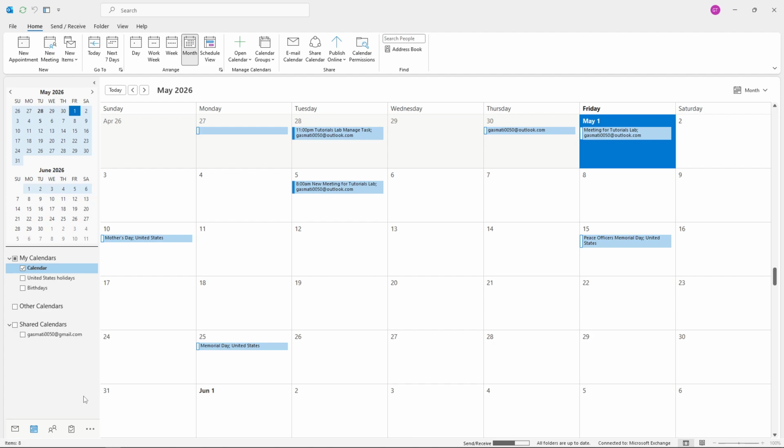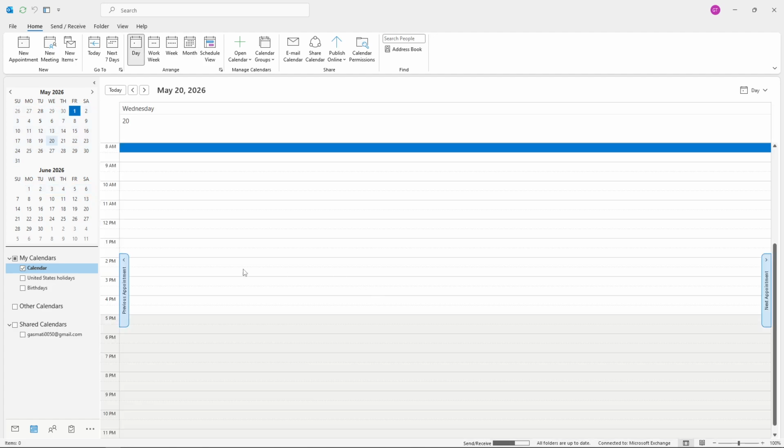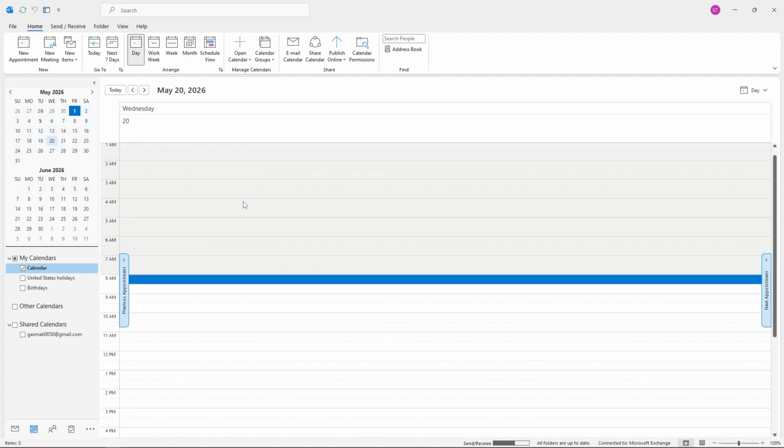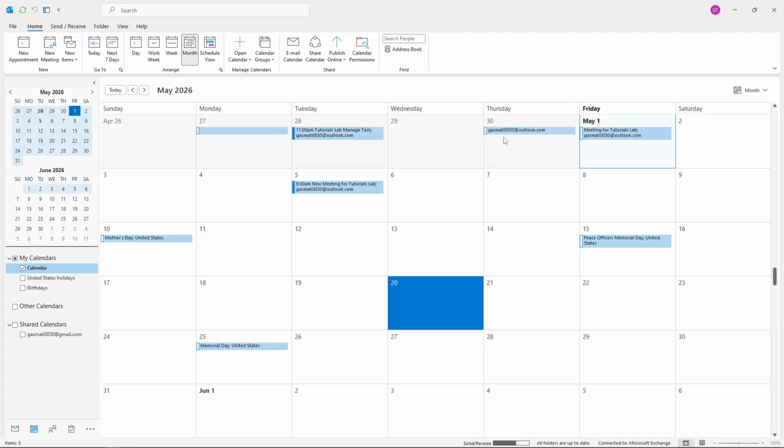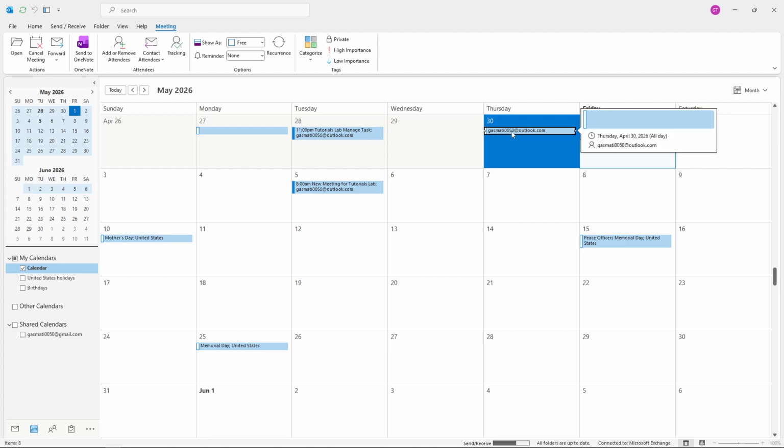Once your calendar view has opened, take a moment to locate the specific calendar meeting you wish to copy. The process of copying a calendar meeting to a different date is actually quite straightforward, but there's a specific technique you need to follow. Click on the meeting that you wish to copy, and this is the important part.